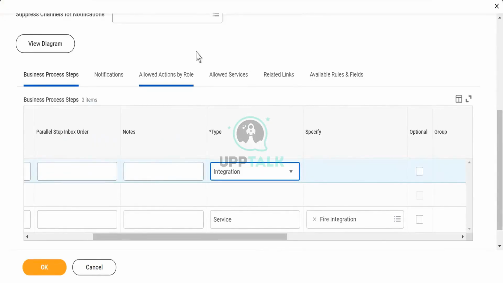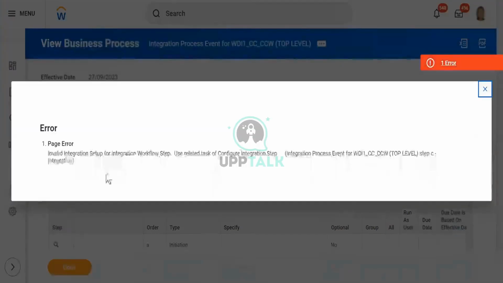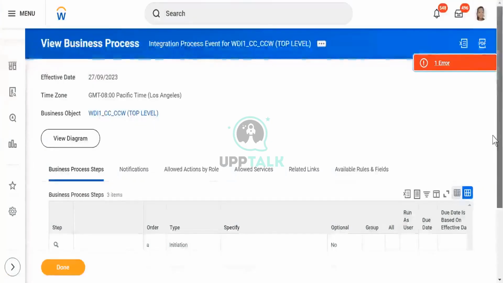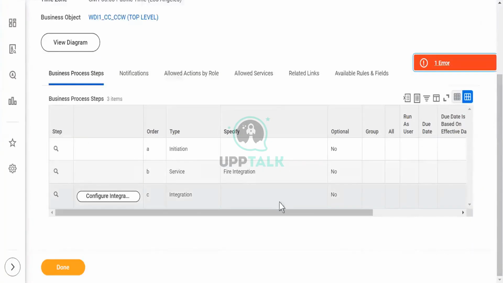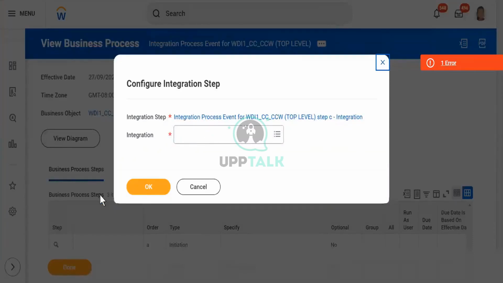And I will try to click on. Now I am clicking on. Once I click on, it will give me an error and it will ask me to configure the integration, because without that I can't configure. It says invalid integration setup. Right. If you are putting an integration step, you have not configured any integration here. After that, I will get this option to configure the integration.